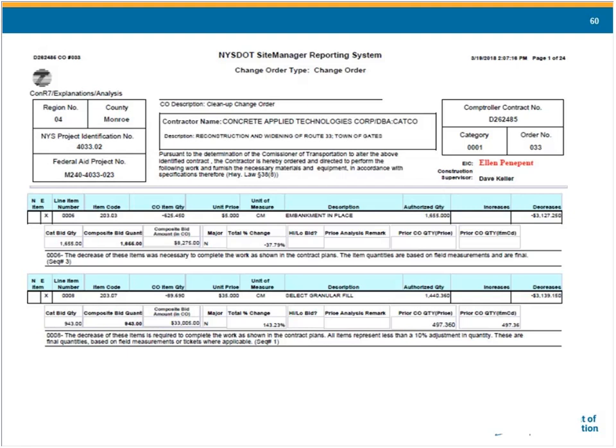There's a double, if you look at the federal aid project number, M240, 4033-023, you'll see a double line there. If you notice, when you're in Site Manager, you'll have different options to apply your explanations. Most of the time we use apply explanations to specific items. If you choose general explanations, which some regions may or may not allow you to do, that double line is where the general explanation will be shown on a CONAR 7.